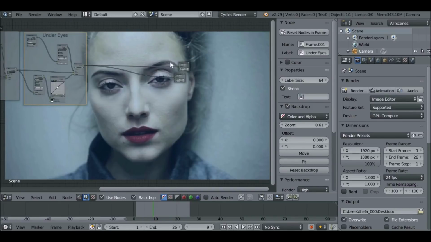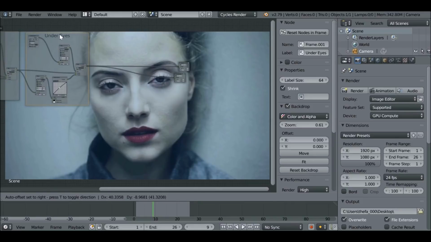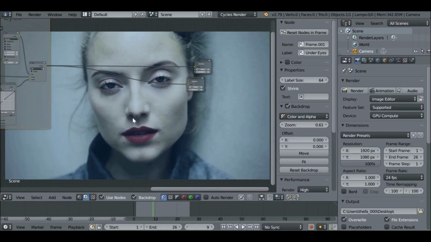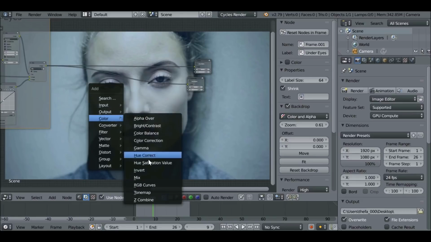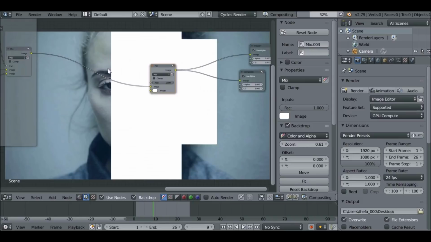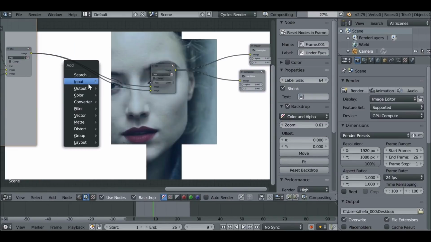So now let's airbrush the skin. Shift A, go to color. Again, it's the same sort of technique as we did for the under eyes. It's pretty much exactly the same technique, just different values. So Shift A, go to color, mix, just drop this in. I'm going to go through this a little bit faster since it's the same technique. You guys are probably getting bored of it by now.